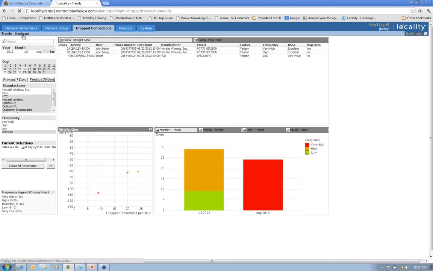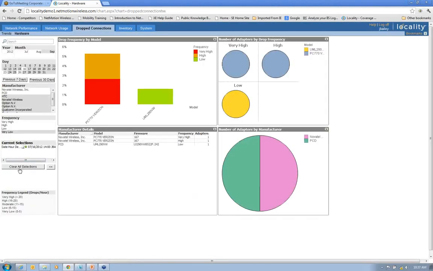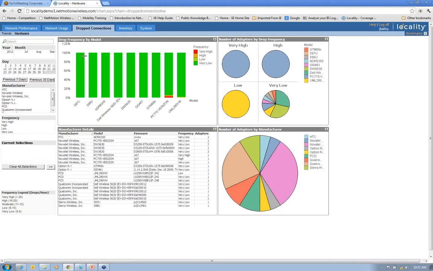I can even run a hardware report, which is this next tab, and I can see all of my different types of hardware in the field, and see which ones might have a trend of a lot of drops. Like I see in this case, this PC770 just happens to be one that's had some problems. So this is a great way, as an admin, to periodically and proactively look at issues and maybe stop them before that deployment gets rolled out even further, or replace those devices with newer ones, let's say.